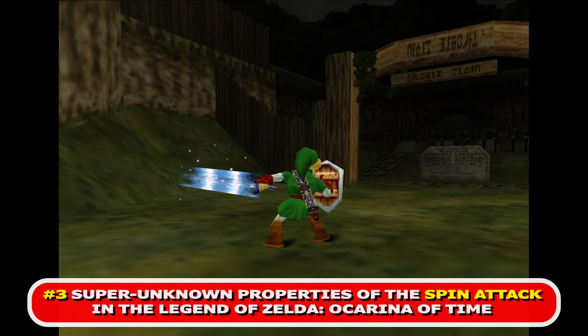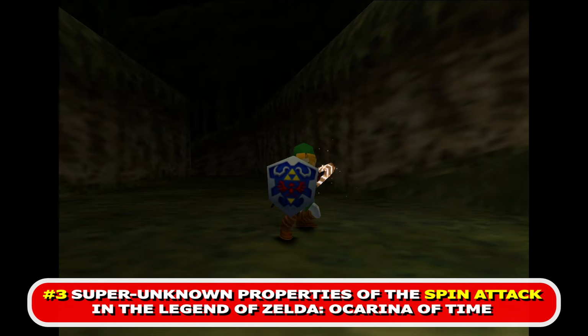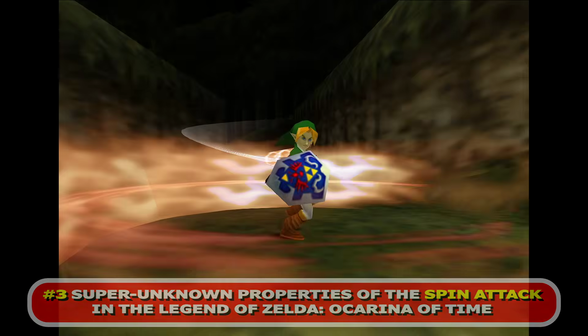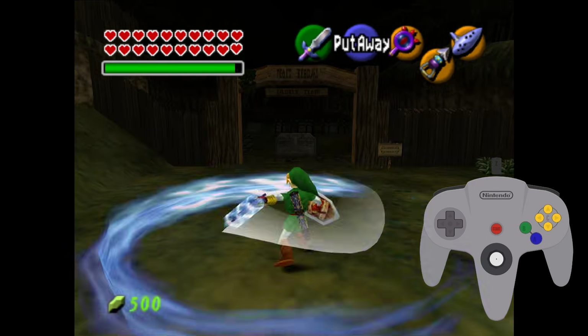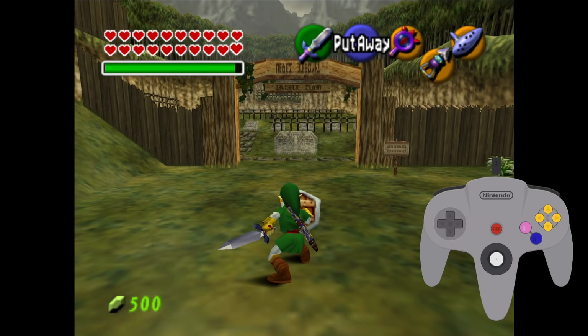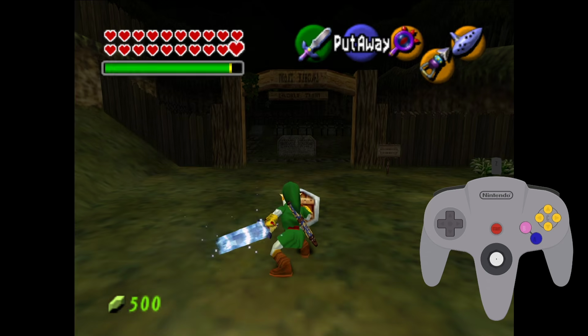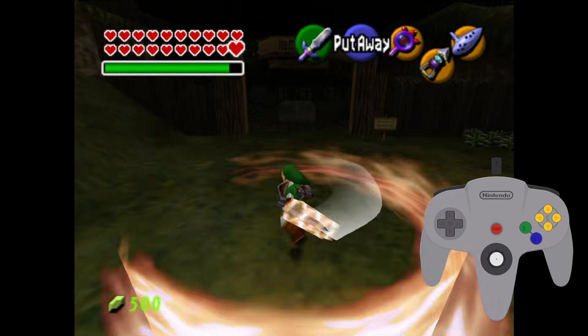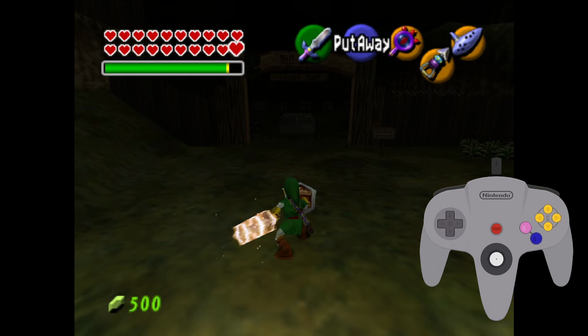Speaking of spinning, here are some obscure facts about the spin attack in The Legend of Zelda Ocarina of Time. Normally, we can charge a spin attack by holding the B button. If we release the button after a short time, Link will perform a blue magic attack with a single spin animation. If we hold it longer, he'll unleash a red magic attack with a double spin.